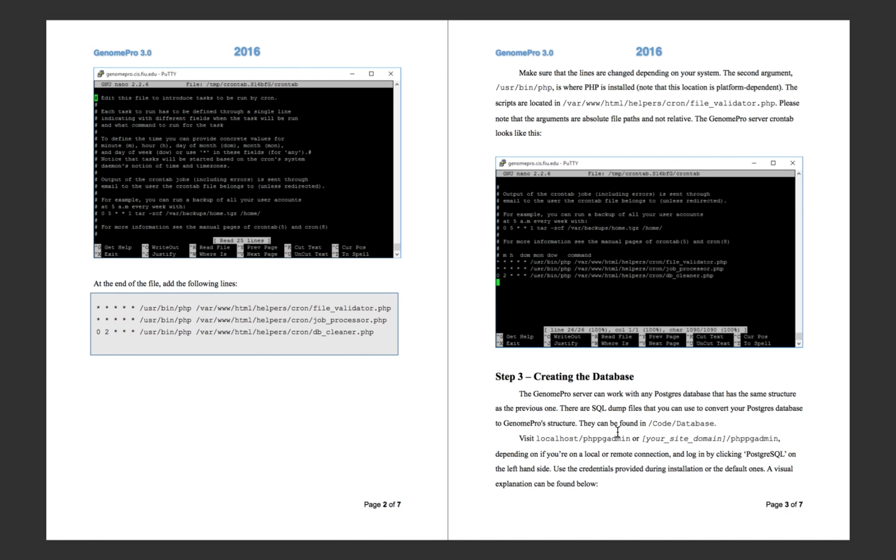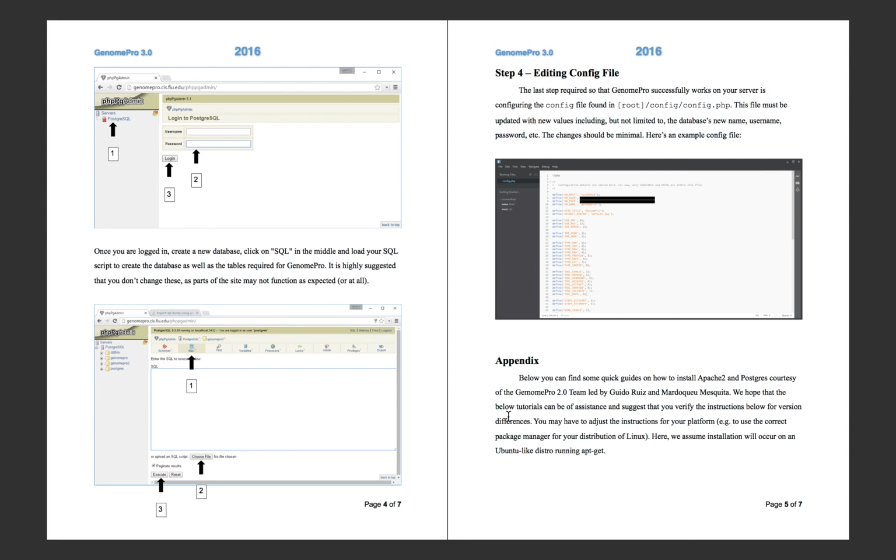Visit localhost/phppgadmin or your site domain/phppgadmin, depending on if you're on a local or remote connection, and log in by clicking on PostgreSQL on the left-hand side. Use the credentials provided during installation or the default ones. A visual explanation is right here. You're going to click on Postgre, put in your password, and log in.